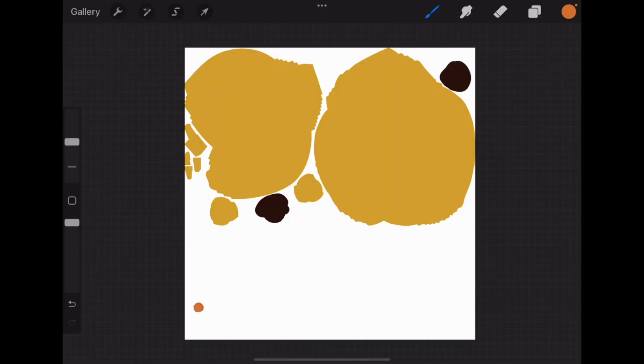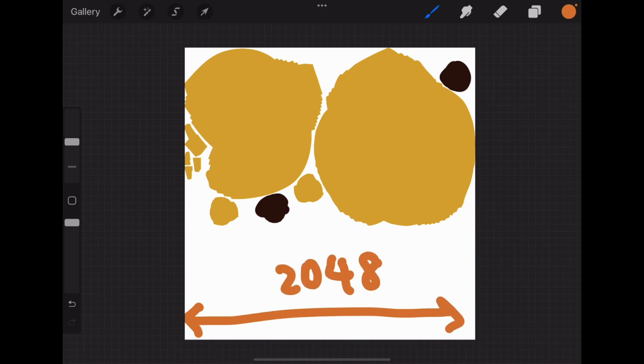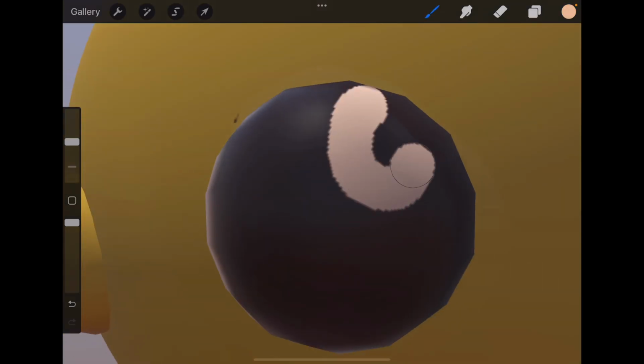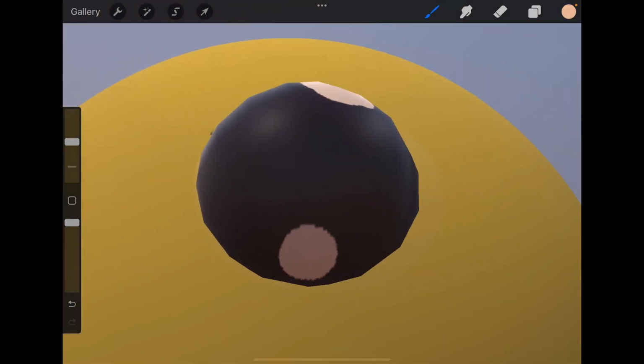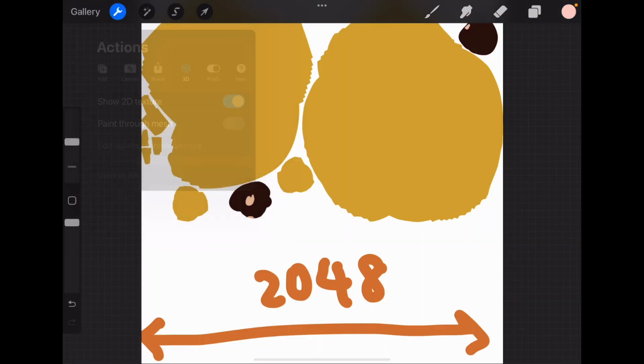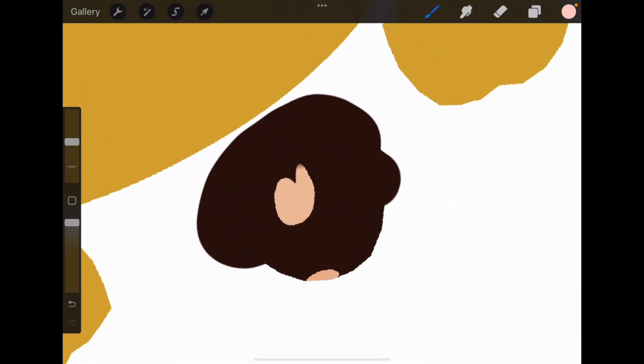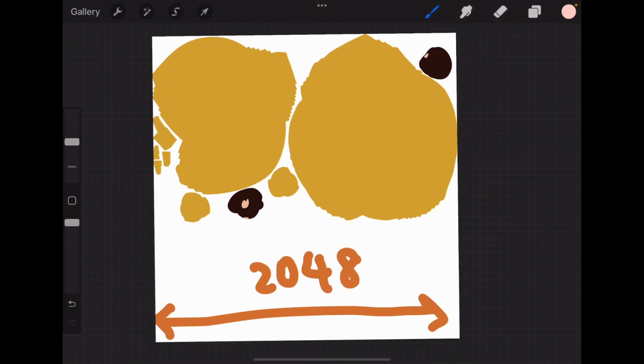Let's look at the resolution. The 2D texture is 2048 by 2048 pixels. This resolution is set by Procreate for each 2D texture. If I want to add more details to the eyes, you can see it's already getting pixelated, because the eyes represent such a small part of this 2048 by 2048 canvas.